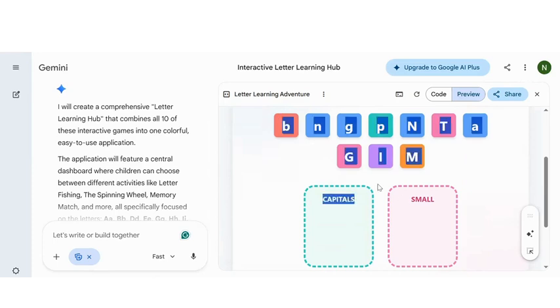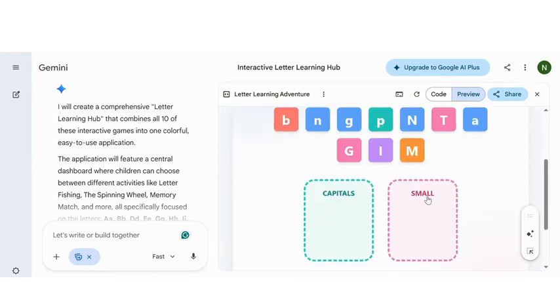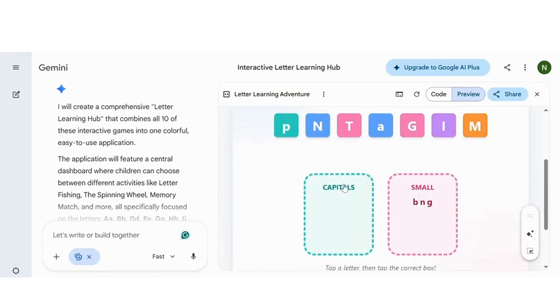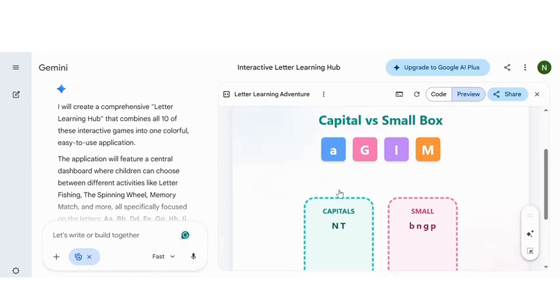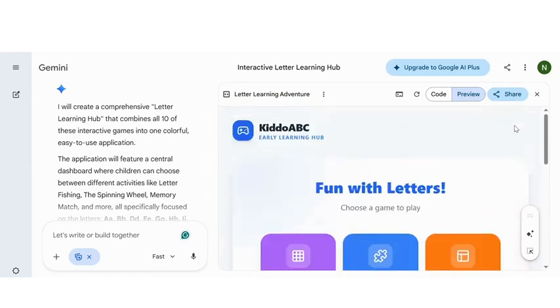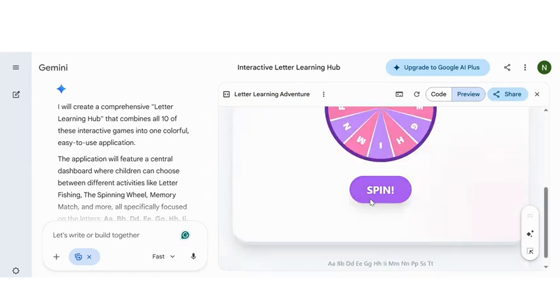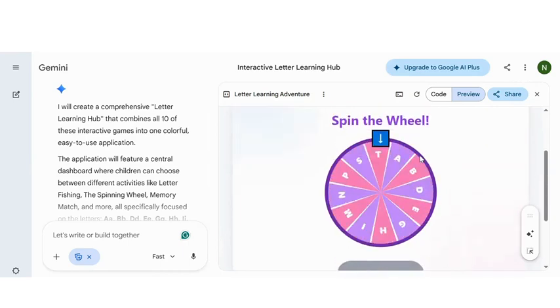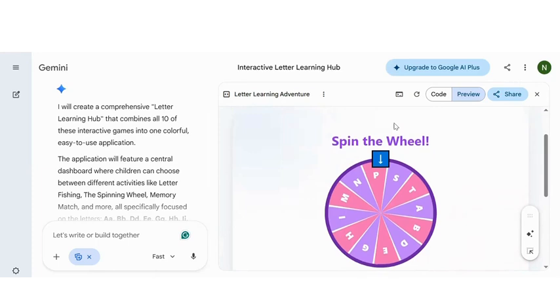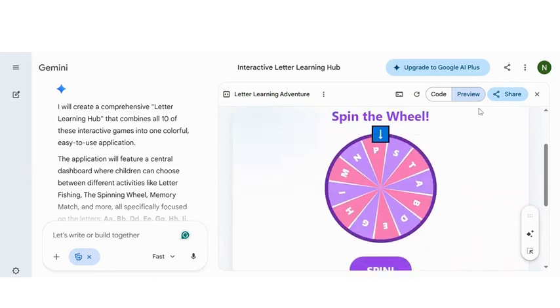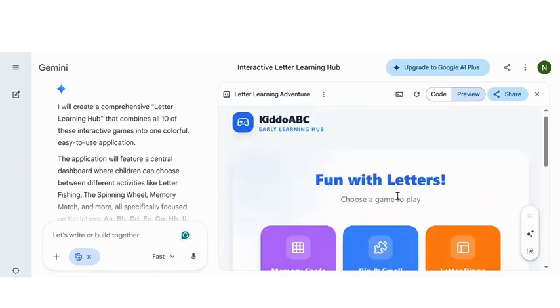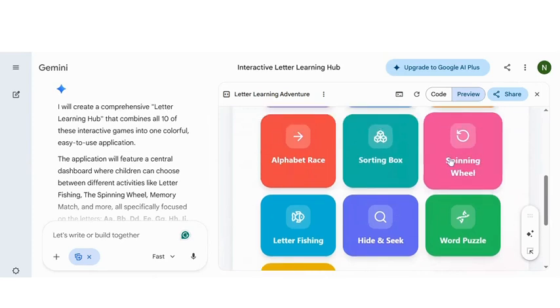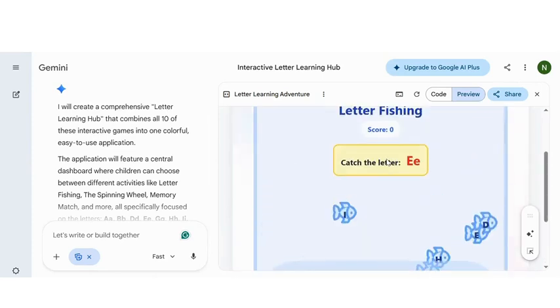There's another game called Sorting Box where they have to sort the letters and match them to the correct category they belong to, if it's small, if it's capital, and they simply drag that letter and put it in the correct box. There's also a spinning wheel game where I could simply play it in class and I could ask students to name words that start with that letter or actually use it in different ways as well. So these are the options that were generated by simple prompts that I simply copied and pasted into the Gemini Canvas, and look at the result I actually got.